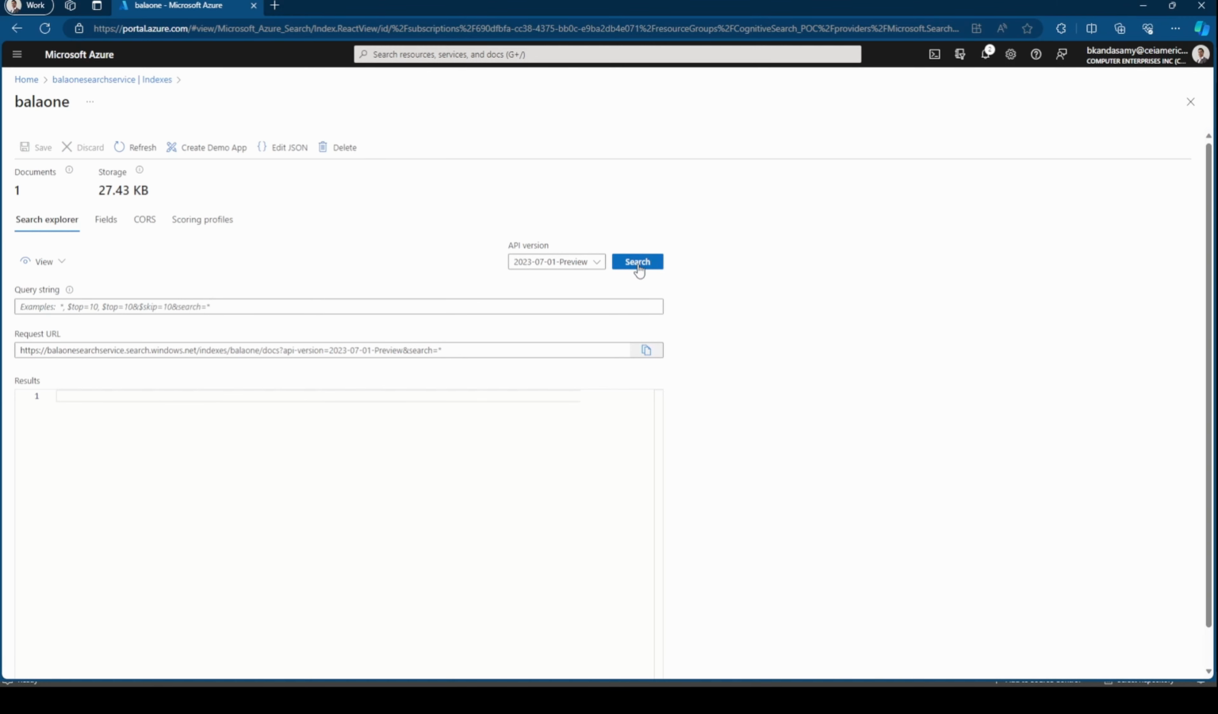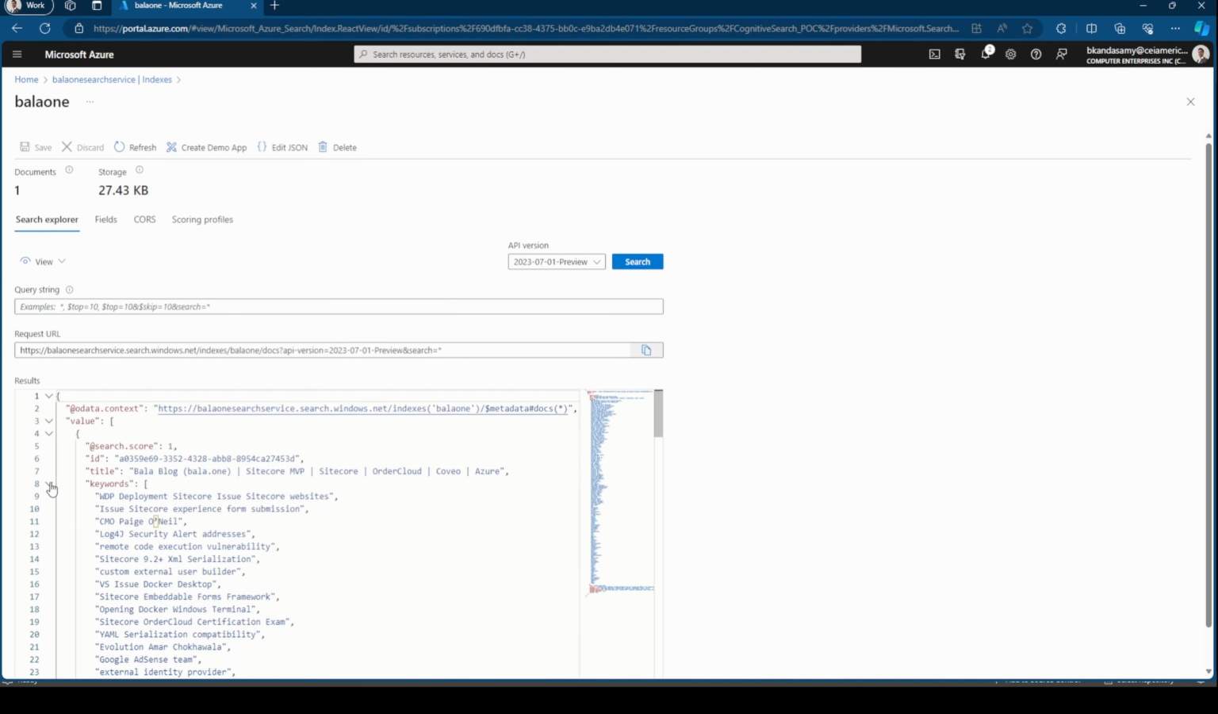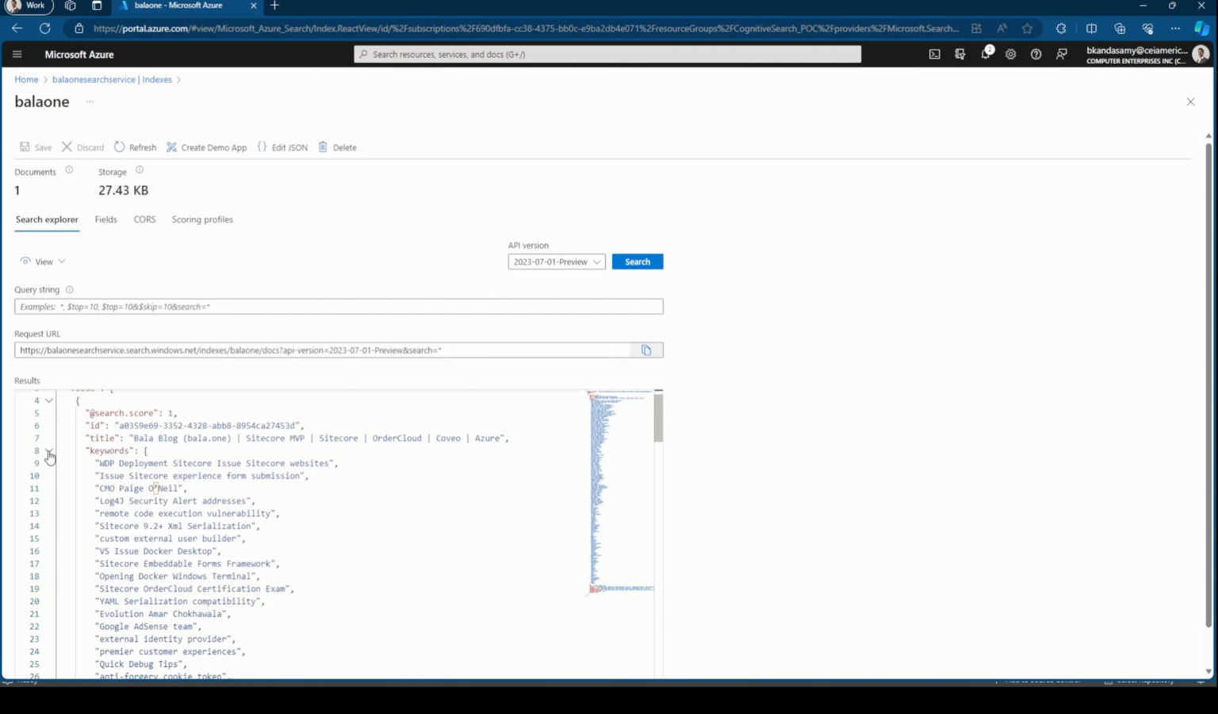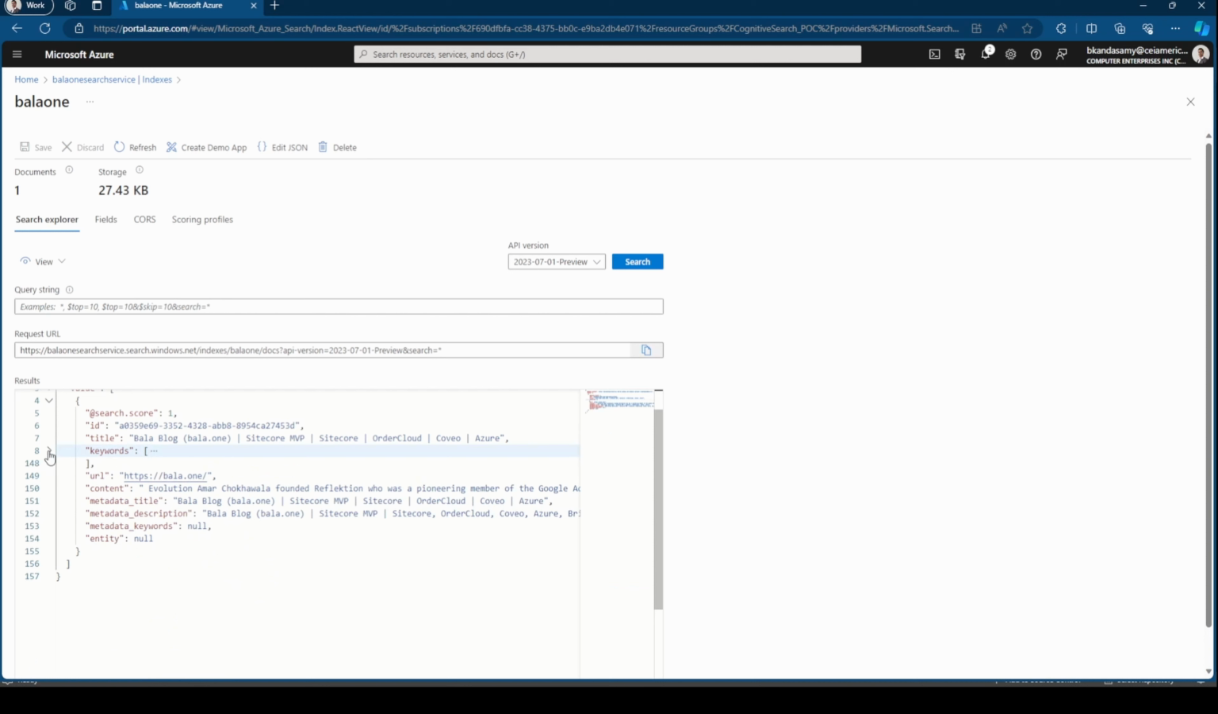So when I hit search, you can see my blog data has been crawled, like the home page with the title, and I did show you a few keywords. Then we have the URL of the page, content of the page, and metadata related to title and description. These two are blank at the moment. I didn't push any data.